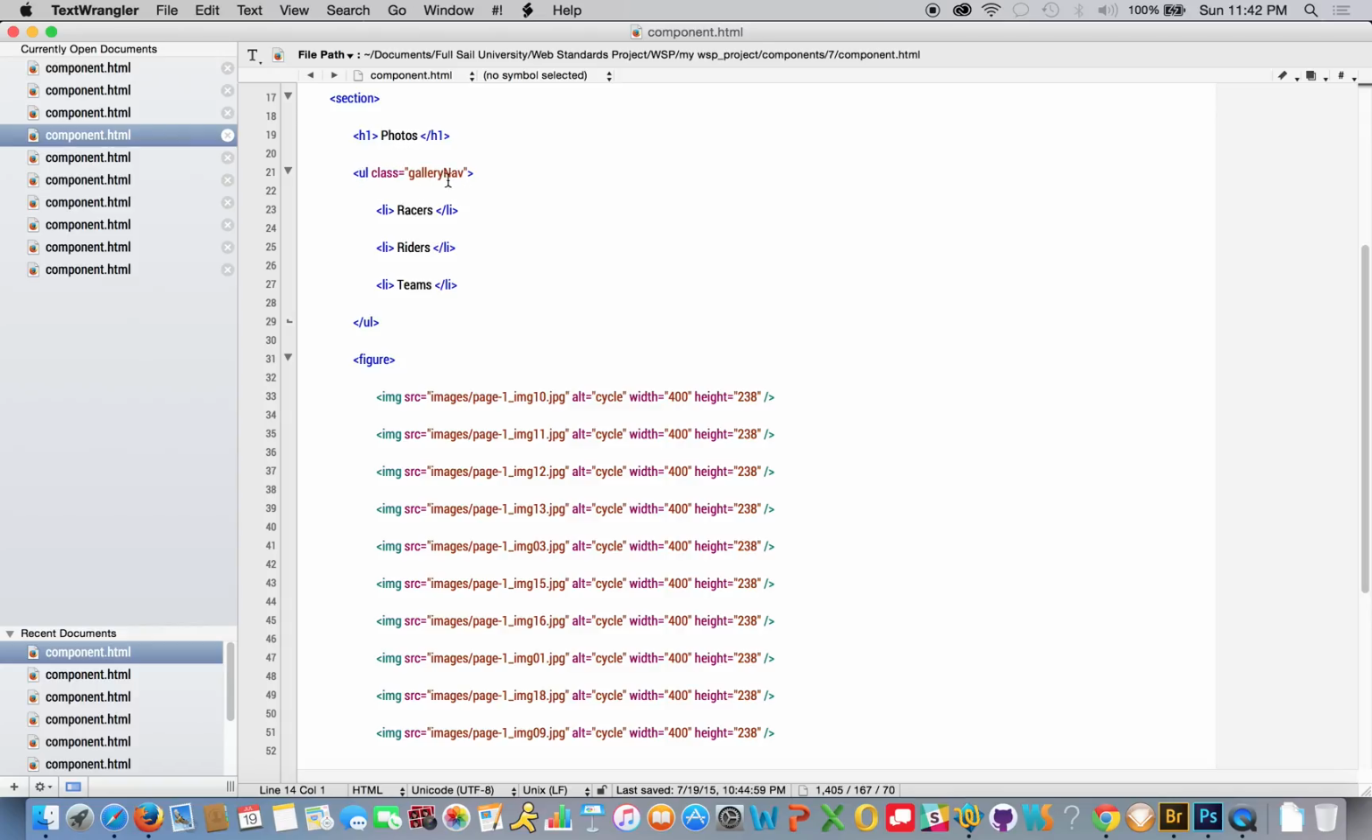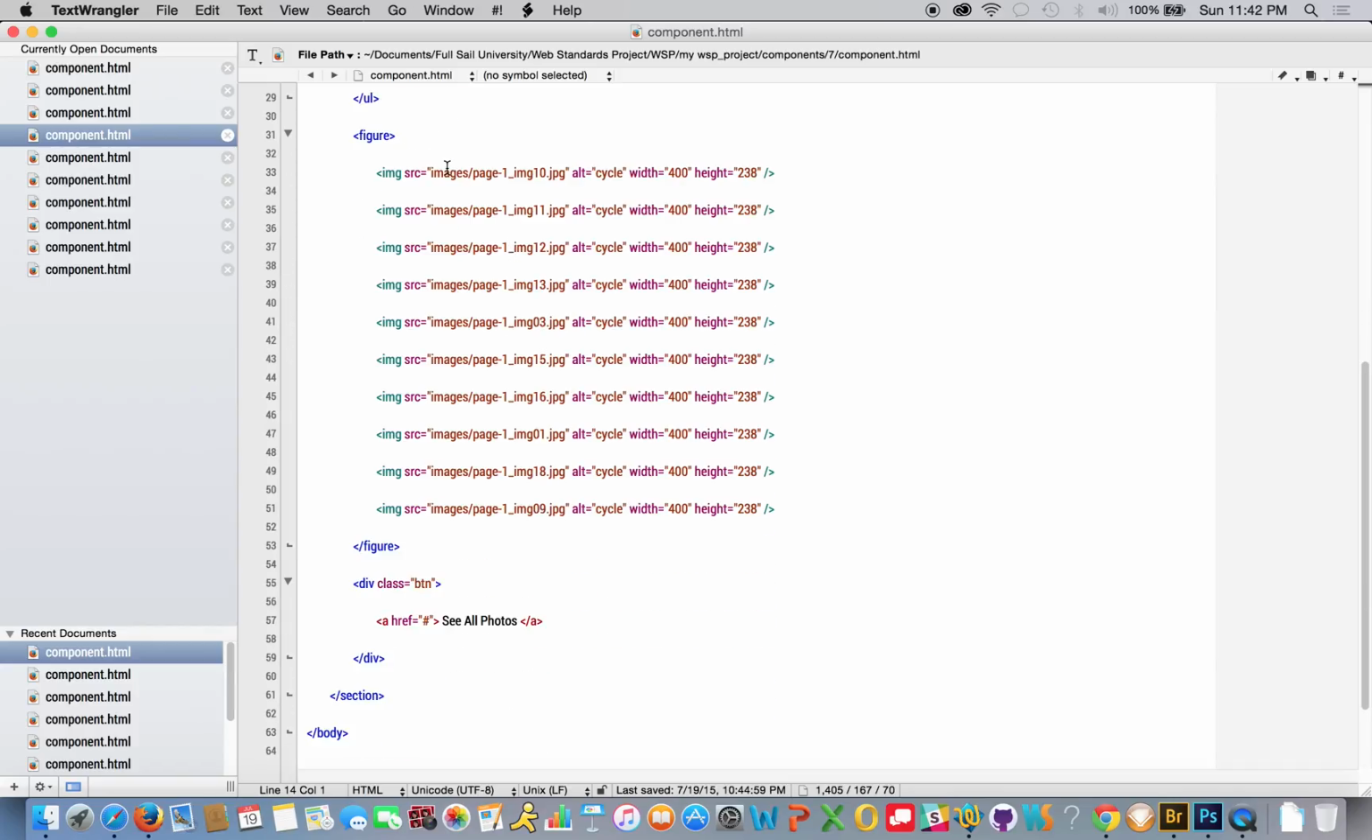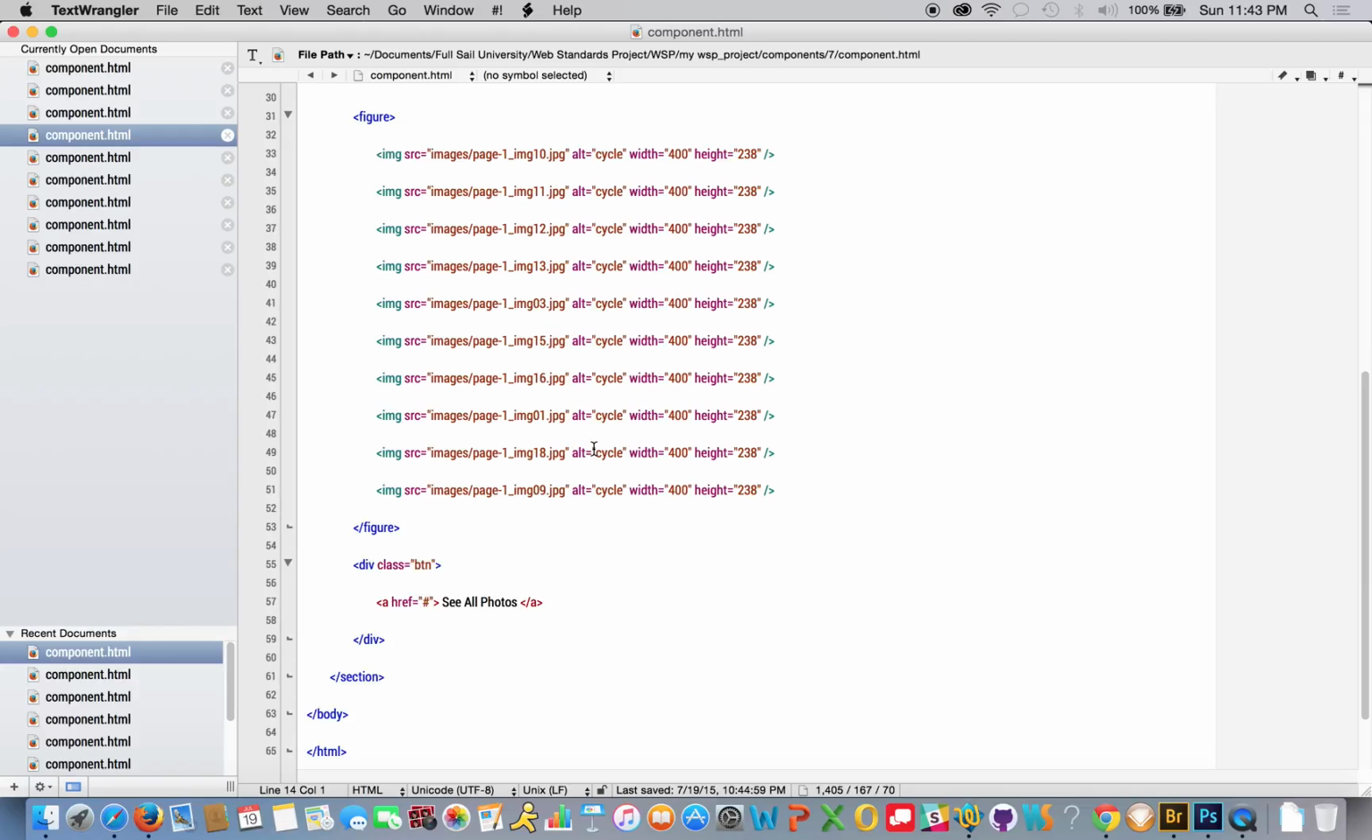Under photos, I then go into a navigation area where I used a UL to basically start off with the structure of the navigation area. And that area entails having racers, riders, and teams that you can look up the different images. And then I use a figure semantic that basically goes in. You got all the images that are in your gallery listed under this one particular section of the figure semantic.